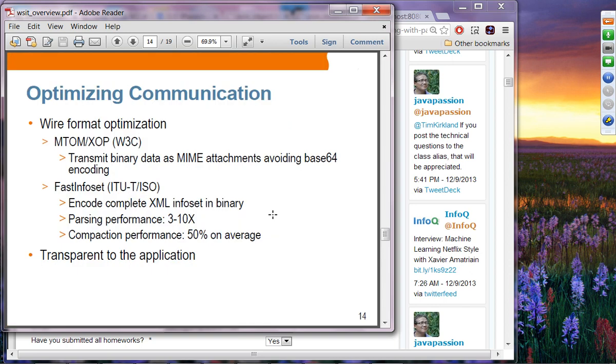Optimized communication. This is something that we are going to talk about in separate presentations. It defines wire format optimization, and it is represented by MTOM and XOP. This is from W3C. This is how you can transmit binary data as MIME attachments, avoiding base64 encoding. We are going to talk about these things in detail in separate presentations, so if you don't understand what I'm talking about here, that's perfectly fine.